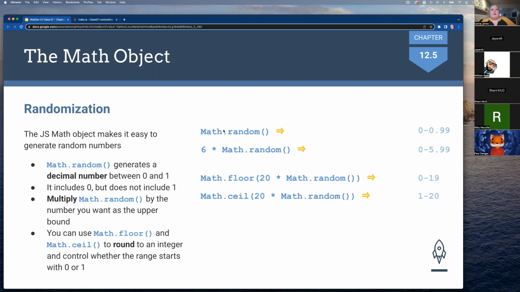So math.random here, like let's say you run it and you get this number, you could just get 0.58, 2345, etc. But it's a number between 0 and 0.99999. If I multiply it by 6, maybe I get a number like 4.25. And that's going to be anywhere in this range, up to but not including 6.